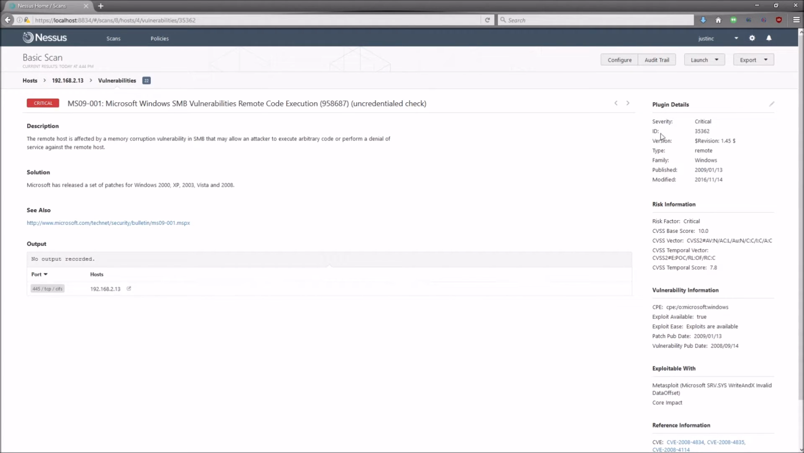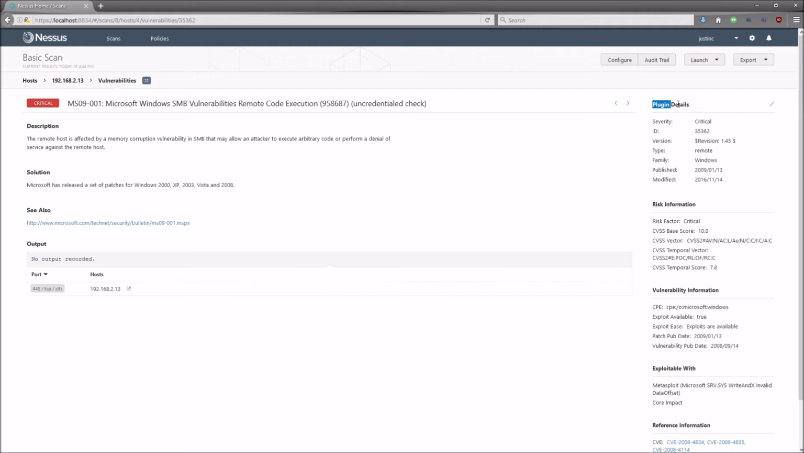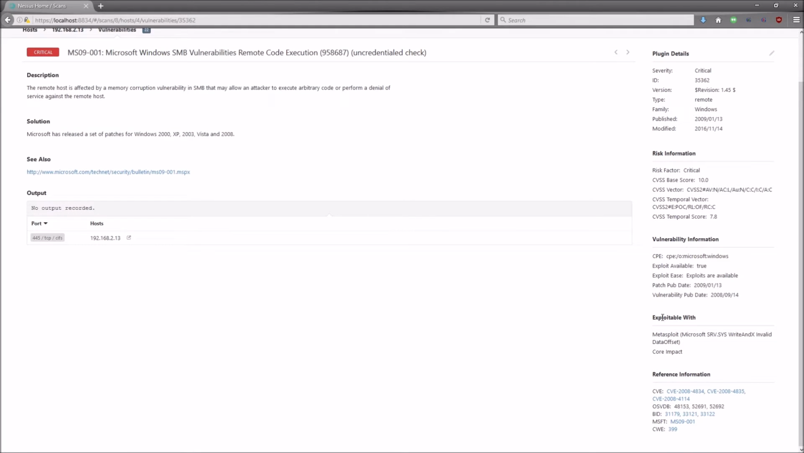Another good bit of information to note is on the right side of the vulnerabilities page. It gives you a lot of plugin information, risk information, vulnerability information, and lastly, exploitable with. This is very interesting because it tells you what can exploit this particular vulnerability.